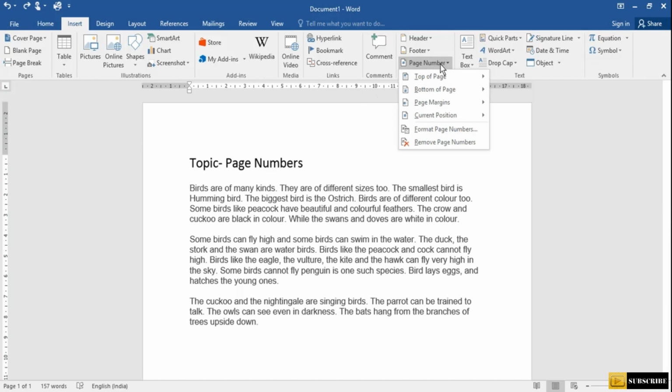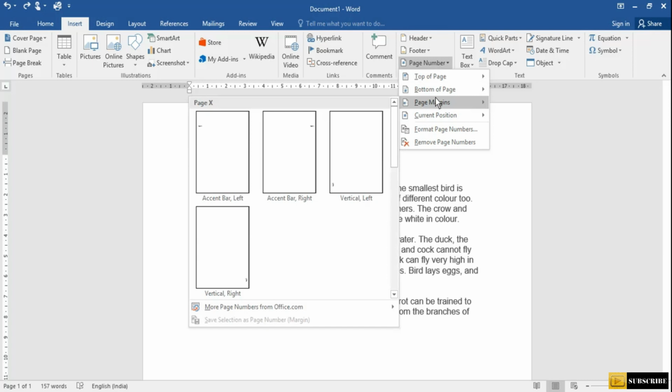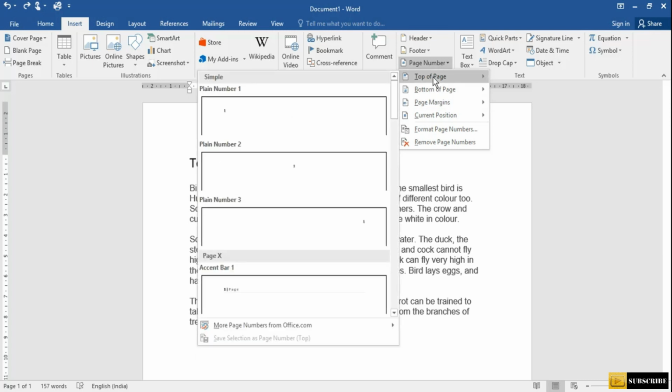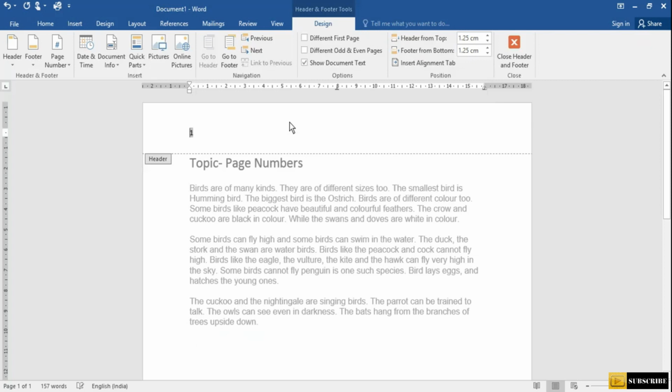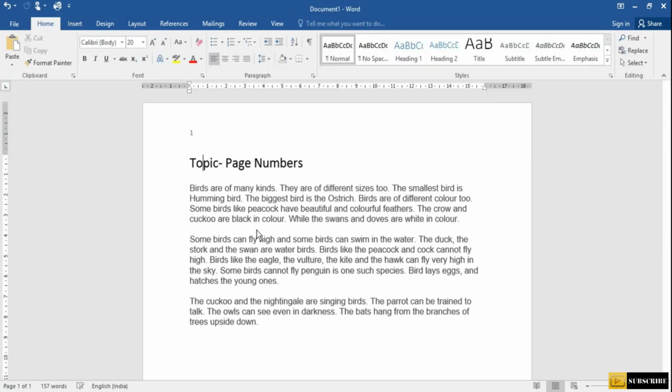Okay. Now, open the top of page, bottom of page or page margins, whatever you want. Then select the desired style of header. Suppose I select this one. Page numbering will appear on your screen. And now press the escape key to lock the header or footer.